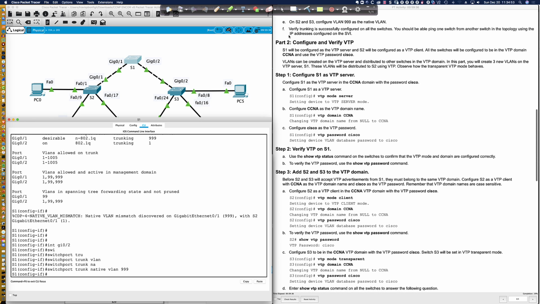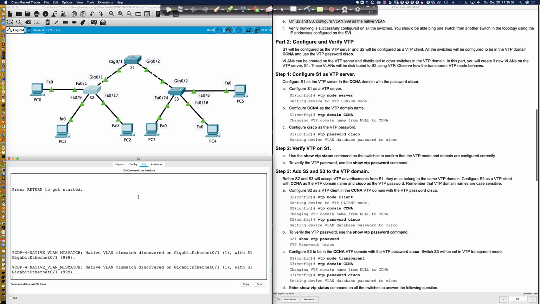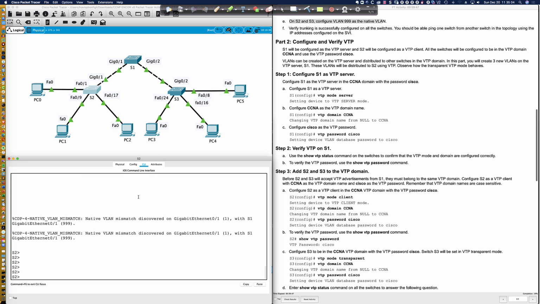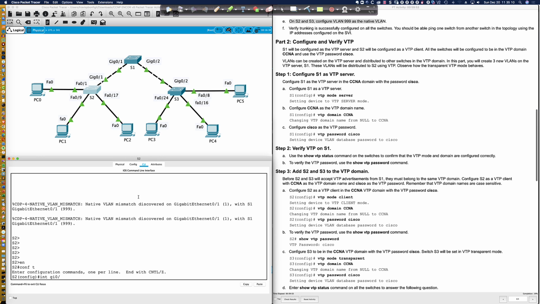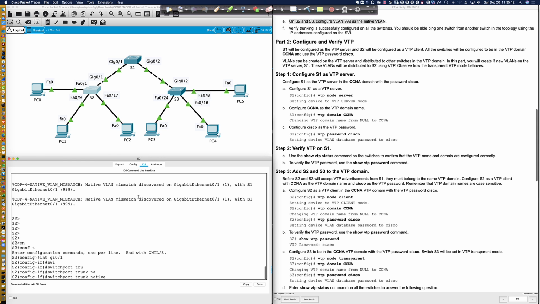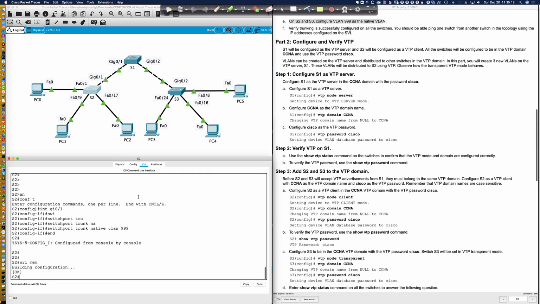Well, the easy way to correct it is they kind of tell you right here: we need to have a matching native VLAN on both sides. So let's come over to switch 2, and we're going to get rid of this inconsistent error and these syslog messages that we're seeing. We'll go into privilege exec, into global config, into int gig 0/1, and switchport trunk native VLAN 999. And for that link, that is going to clear up the inconsistency that we had.